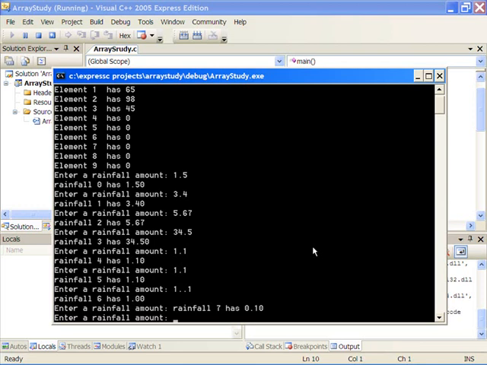Oh, I typed 1.1, and look what it did. That's an interesting mistake. It took 1.0 as the first one, and then it didn't wait for me to enter another value on the next one, and it took 0.1.